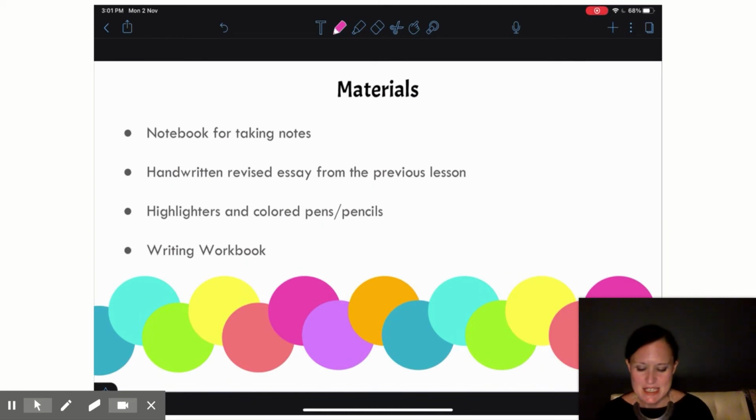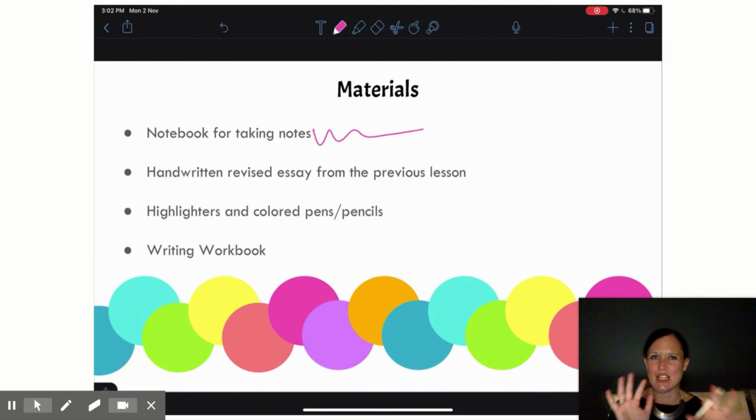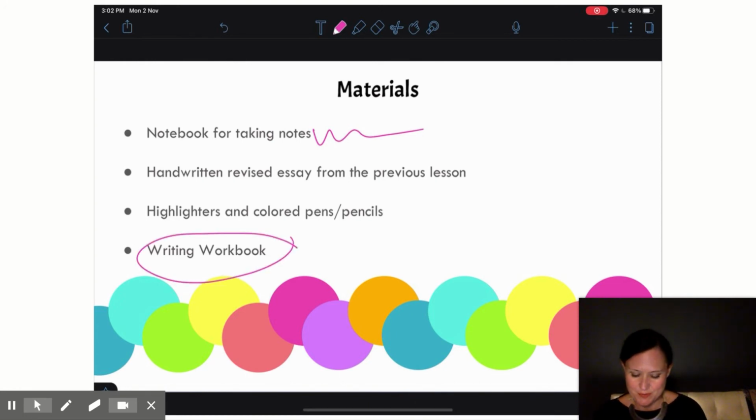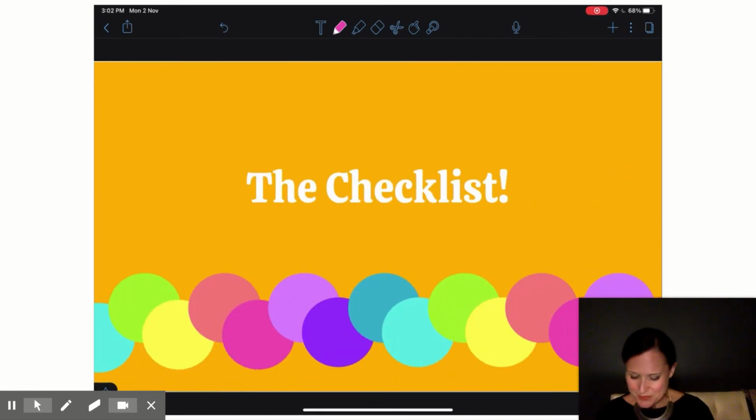Materials for this lesson is, as always, your notebook for taking notes, that handwritten revised essay from our previous lesson that's got all the nice colors and highlights and additions and subtractions and all of that. We want that close at hand so that we can make any other little revisions we need to it. And you might want to still have some highlighters, colored pens, and pencils. And of course, we can't go anywhere without our writing workbook. So let's get to the checklist.